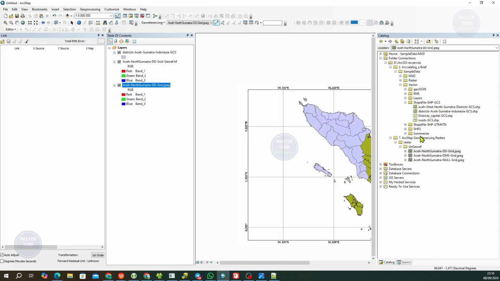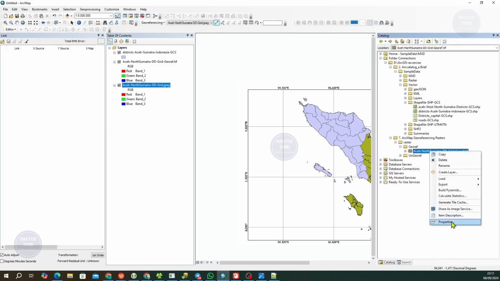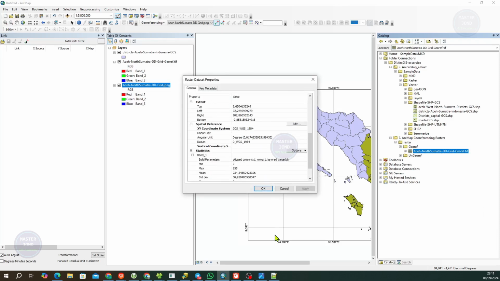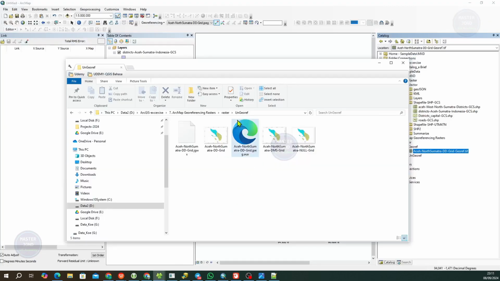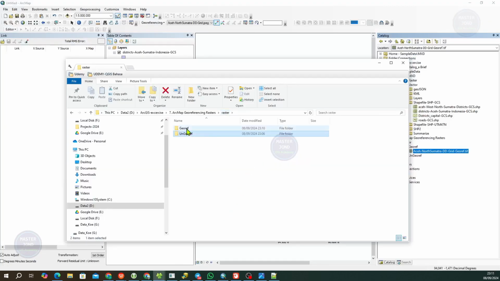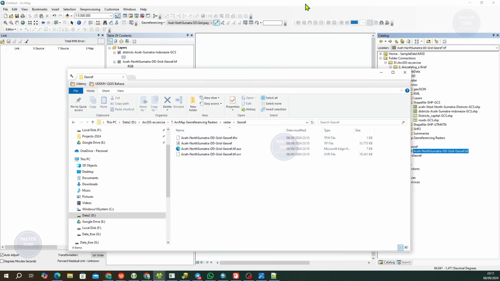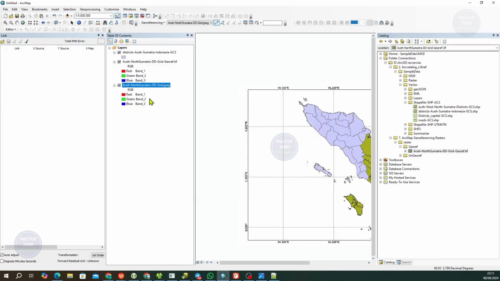Okay, let's check it again, and we refresh. There, Georeference, click properties, and it's there. Now let's check in our Windows Explorer. Wow, so many files there. Okay, no problem.